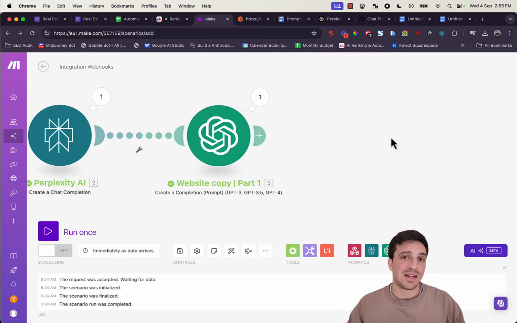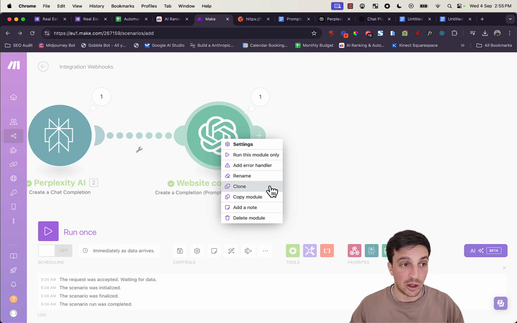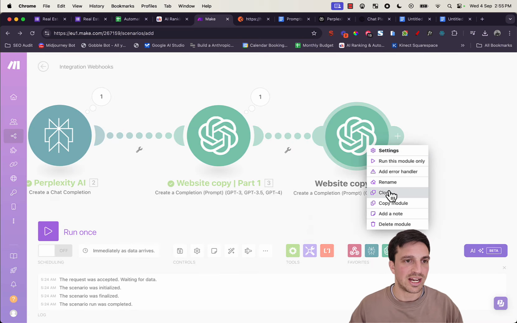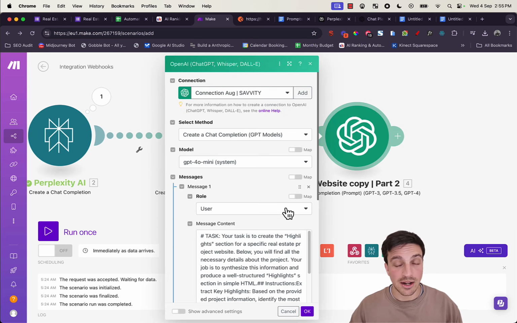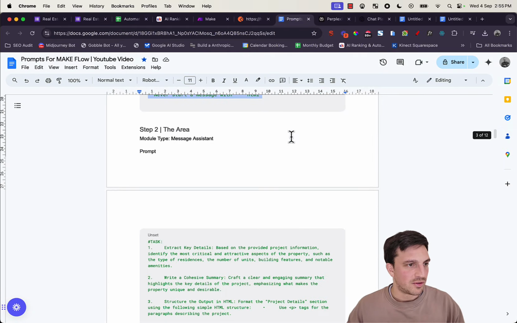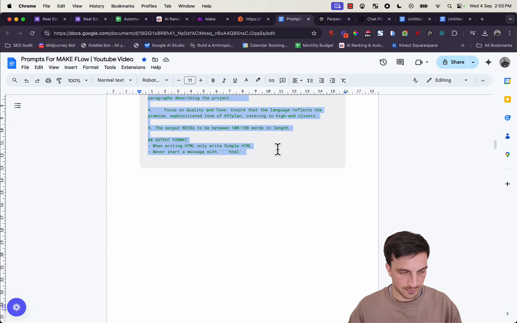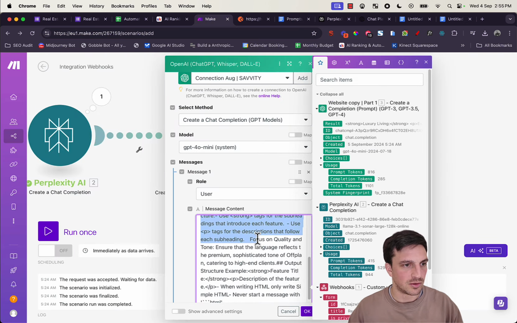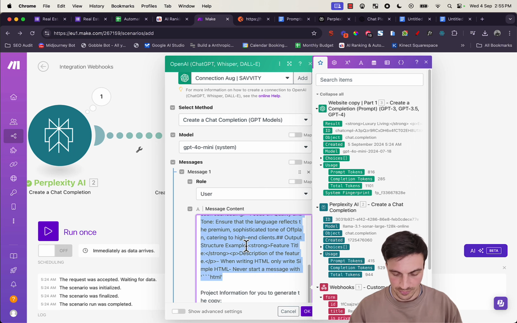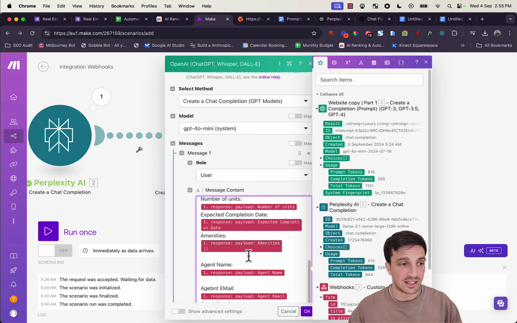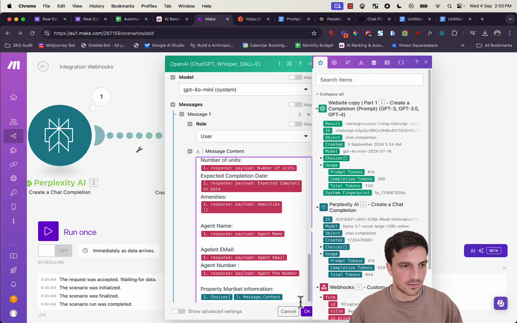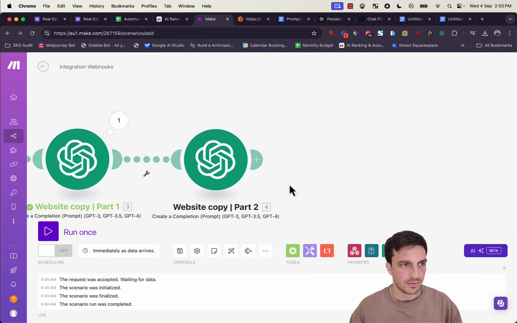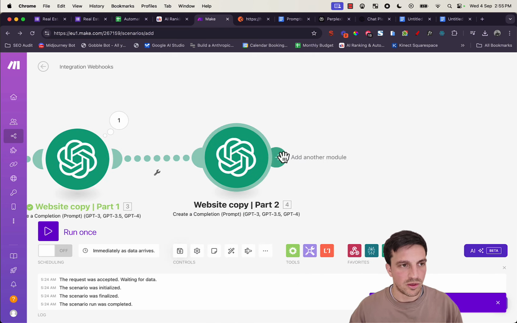Cool. Now, instead of redoing this whole thing, I'm going to clone this module here. I'm going to rename it before I do anything else. Part 2, okay. And I need to change part of the prompt a little bit, which I've got here, and this is going to be about the area. The prompt is a little bit different. And all I'm going to do is change this section here. You don't want to delete all the project information and the data, which we are referencing as well. We just want to change the first part of the prompt and go okay.